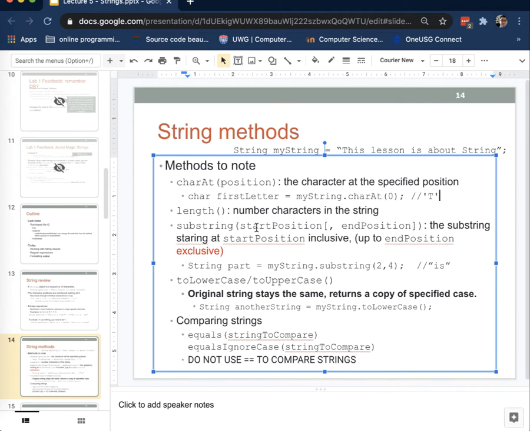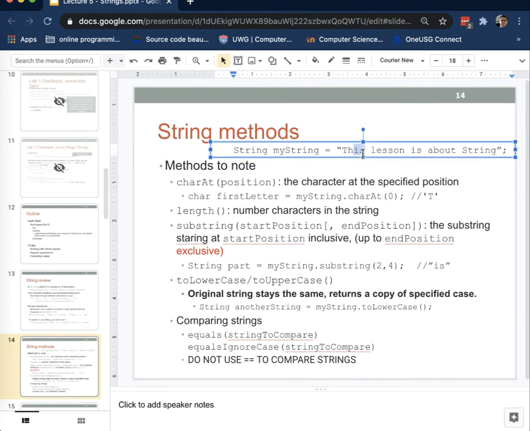If you give substring just the start position, it will give you all characters from that index to the end. If you give it a start position and an end position, it will give you all the characters from the start position up to but not including the end position. So for example, if we do myString.substring(2,4), it will actually give us the characters at position 2 and position 3, which, 0, 1, 2, 3, will be what comes out of that. And there you have it.